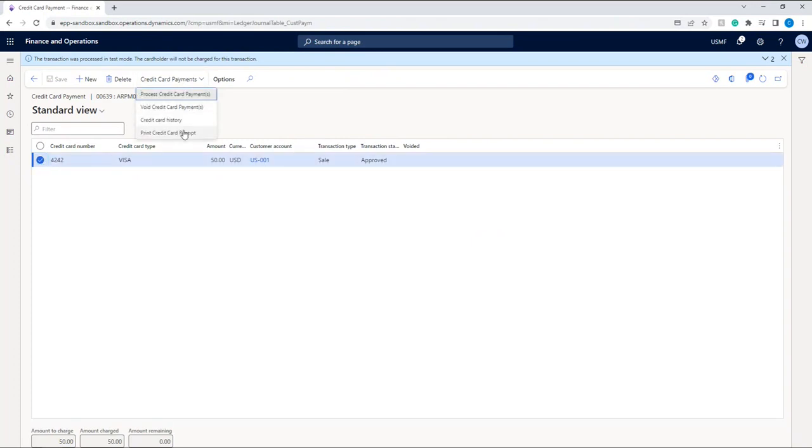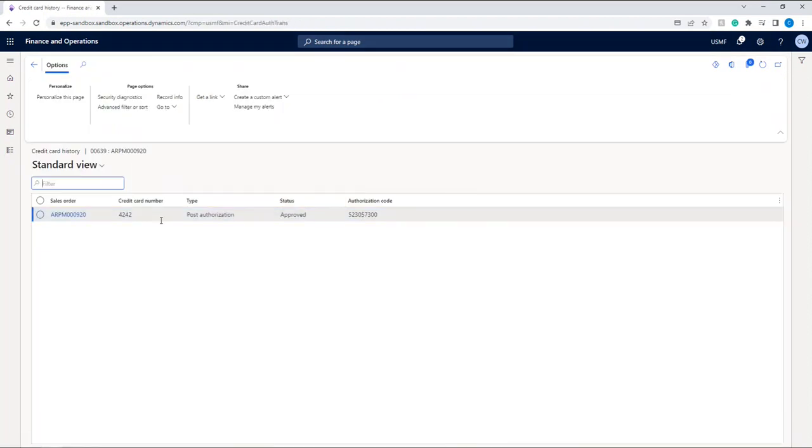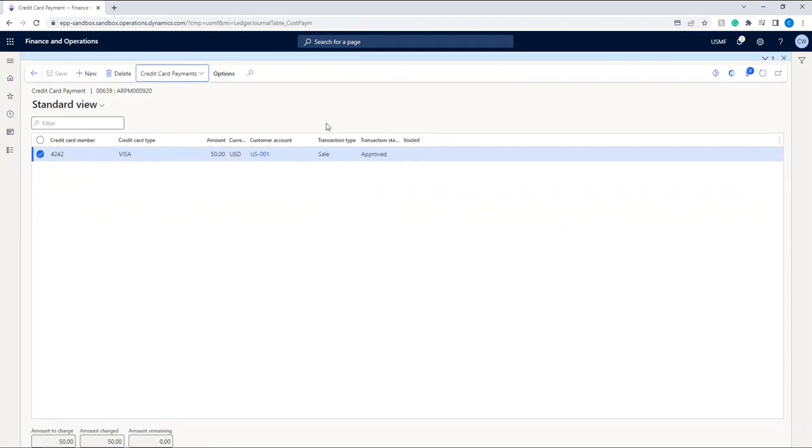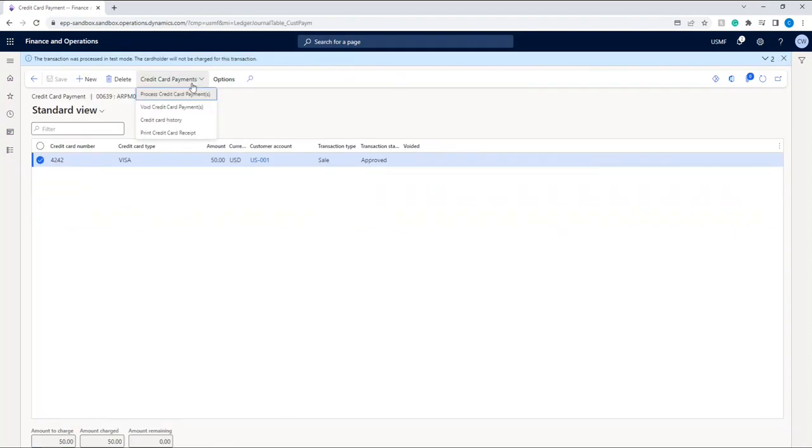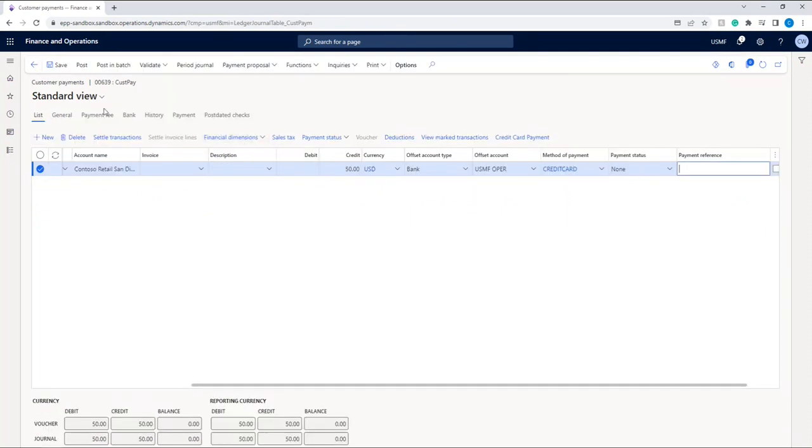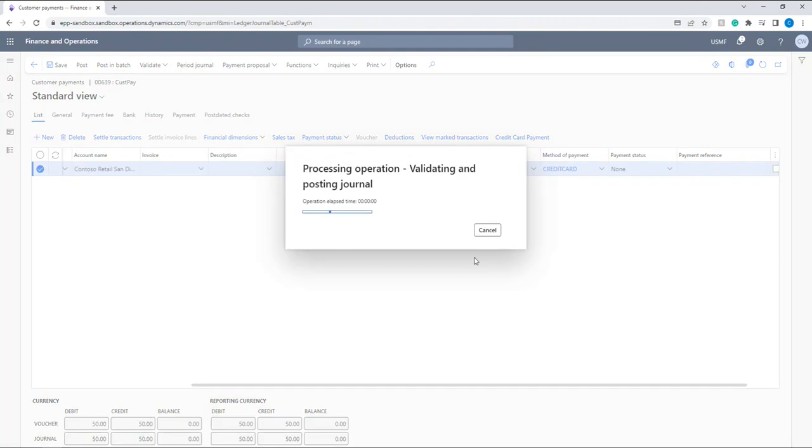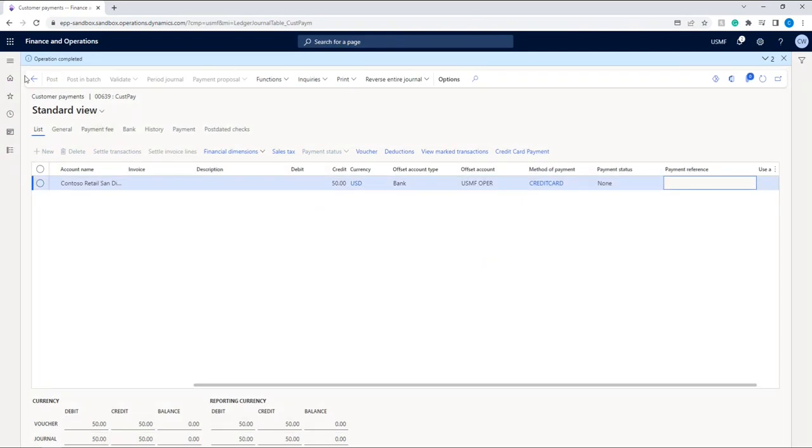And if I go to authorization history, you will see the approved credit card transaction. You can also void and print the credit card receipt directly from this page as well. To finish this payment, I simply post the payment journal, which will post this in financial operations.